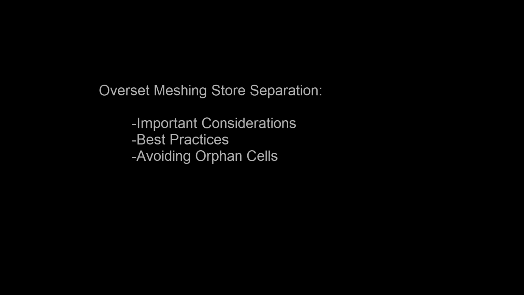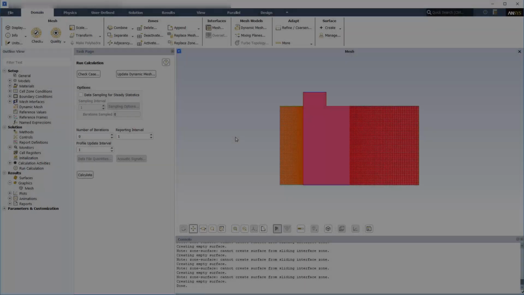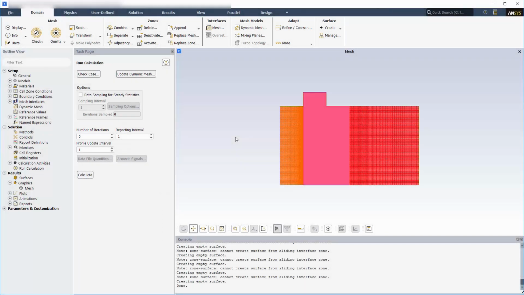In this demonstration, you'll learn about setting up an overset meshing problem with dynamic or moving meshes. This video focuses on the problem of store separation, which, for this case, is a simplified rescue pod being dropped from a moving airplane. As the pod falls, it's subjected to pressure, viscous drag, and gravitational forces, which cause the pod to rotate about its center of gravity.